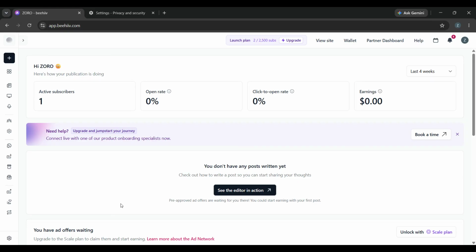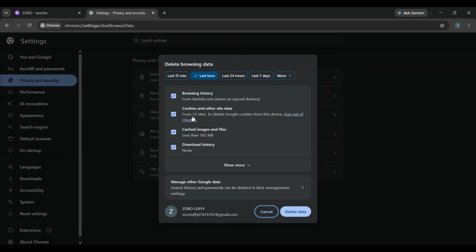If the problem still continues, try a different browser, like Chrome. Browser-specific issues are more common than people think, and switching browsers can quickly tell you whether the issue is tied to your current setup. Another important step is to clear your browser cache. Over time, stored files can become outdated or corrupted, and that can stop Beehiiv from loading correctly. Clearing the cache gives the site a clean start.